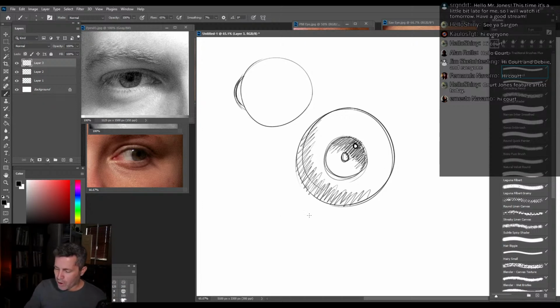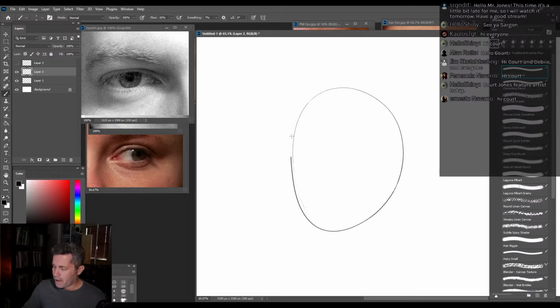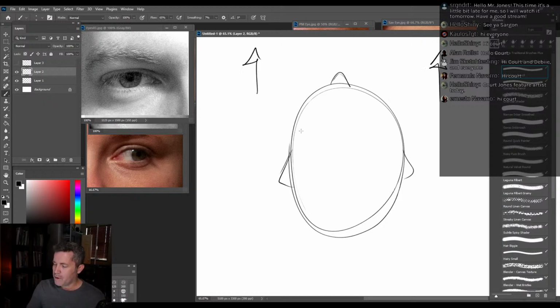Looking at the head overall, how the eyes are situated on the head. Let's take a top-down look of the head. Say this is the top of the head. Here are the ears. The front is this way. Here's the nose. So the eyeballs sit within the orbits of the eyes, protruding from the skull just slightly.